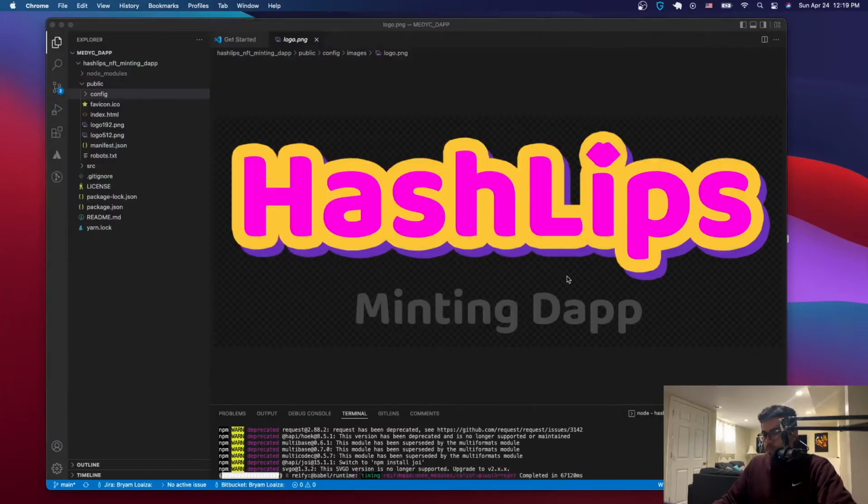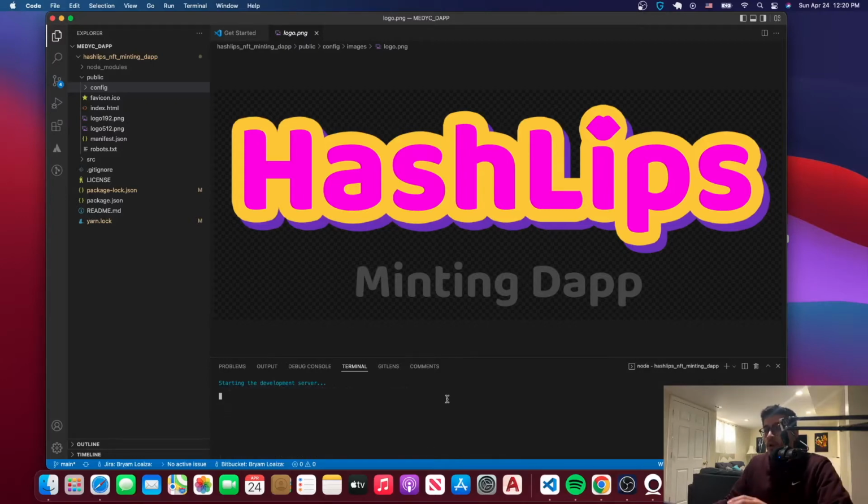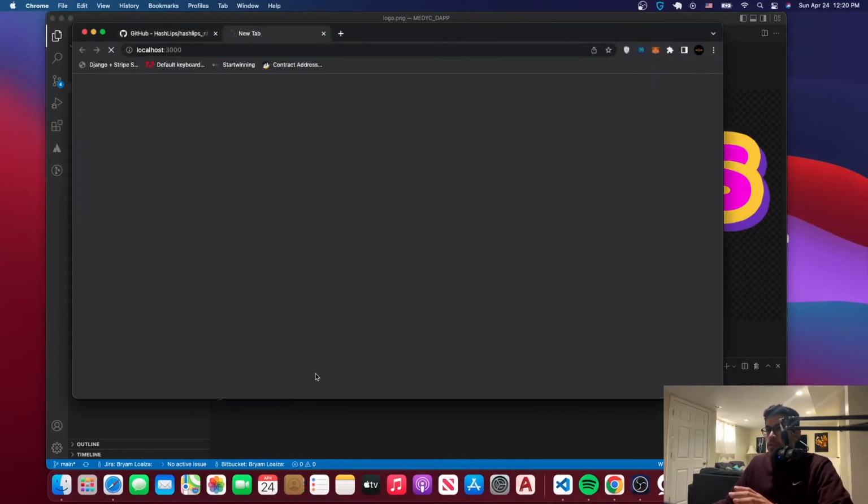I'm going to fast forward when this is done. Now all the dependencies have been installed. Don't worry about these things here. Now we're going to issue the following command: npm run start. That was faster than I thought.